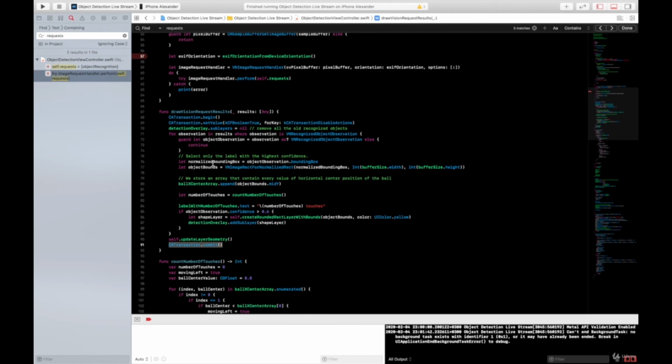So we got a normalized bounding box here, and here we have bounds in points without normalization. We have added the horizontal center of the ball array, and we append every object bounds center to this array.